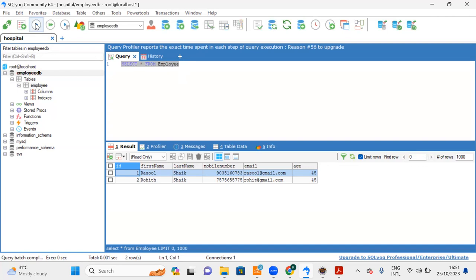You can request again. See, still two records are there. I'm just querying select star for employee. I'm executing select star for employee. You can see our records are already there in the database.